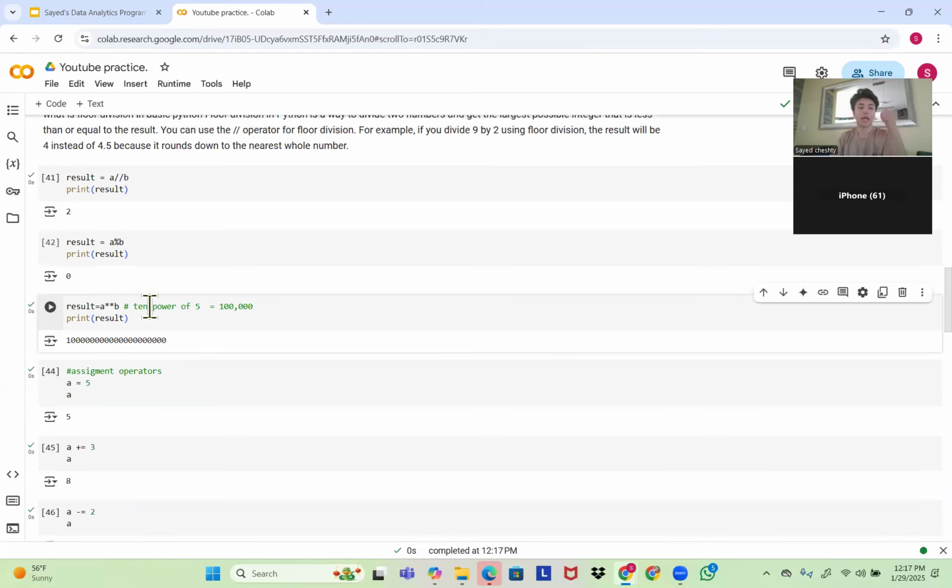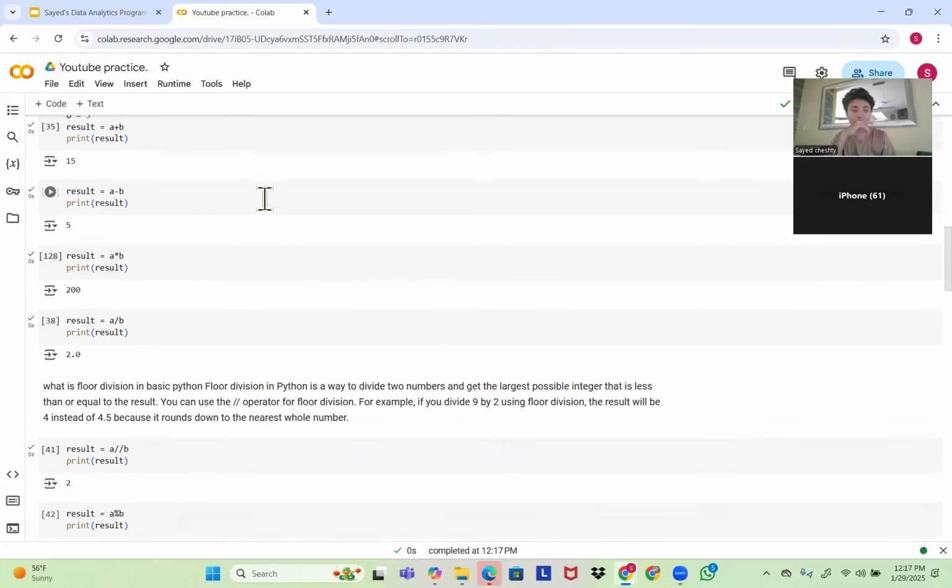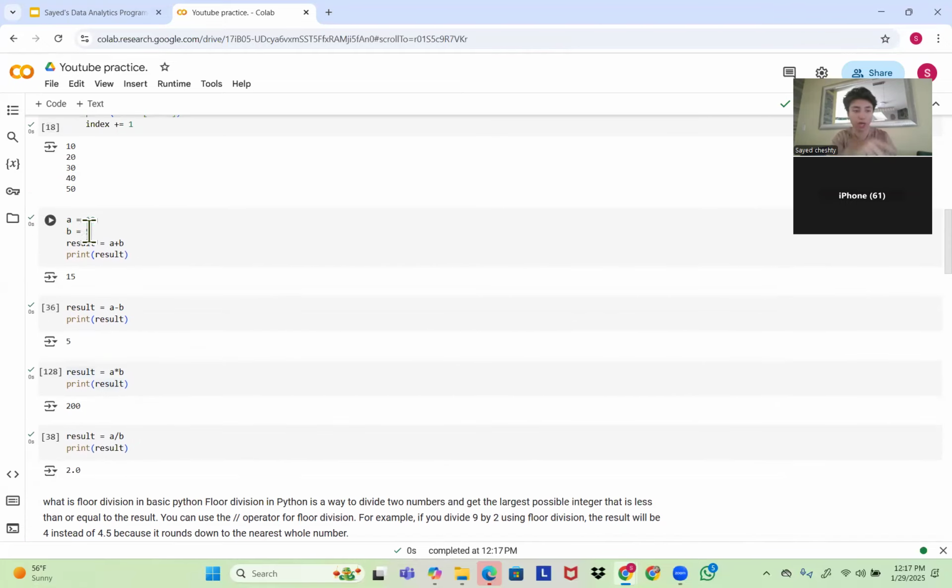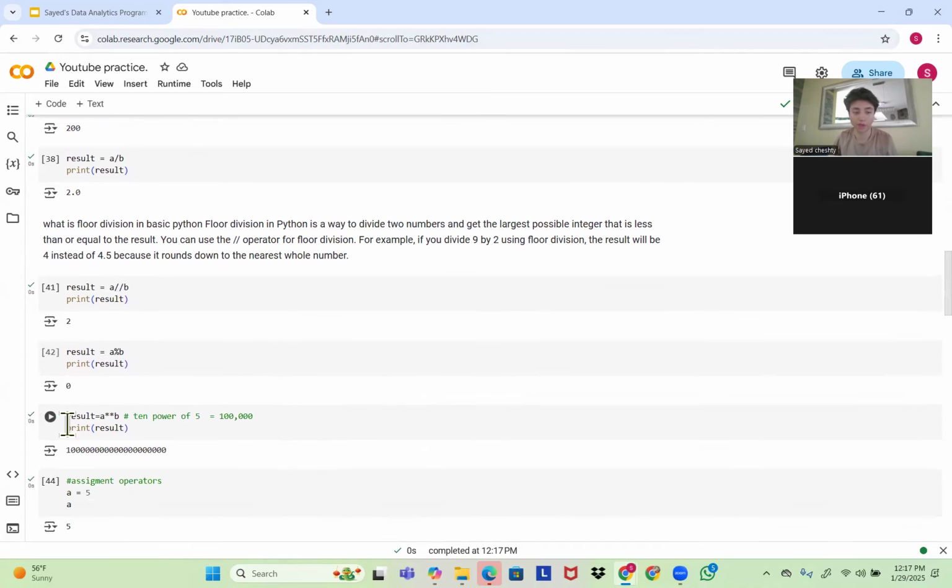Here A equals 10 and B equals 5, so I've shown you here, guys. Now we're going to do 10 times 10, which gives us 100. But if we do 10 times 10 times 10 times 10 times 10, it will give us 100,000, which was the result before.